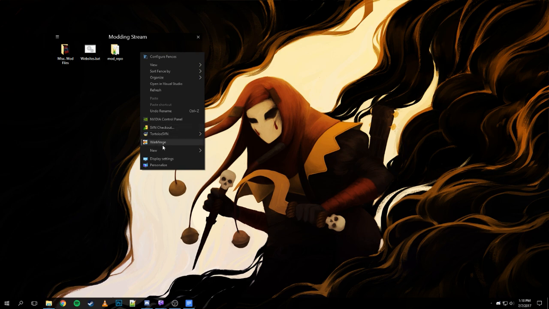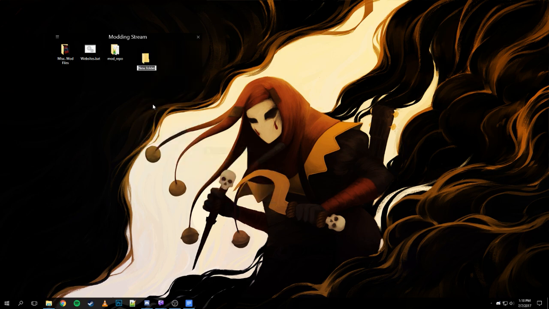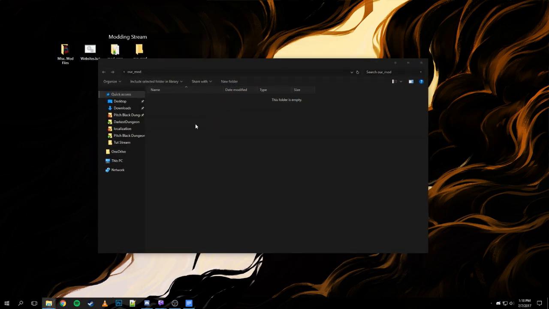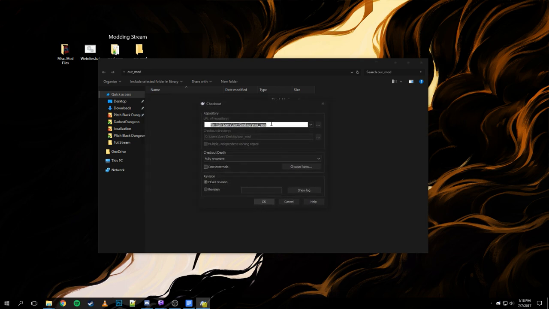And now we want to create another folder, and we can call this anything, but we're going to call it r_mod. Again, you can call both of these anything you want. We're going to go in here, right click, go to Tortoise, go to SVN checkout, and it should paste whatever is in your clipboard already in there. And again, you don't need to touch anything.